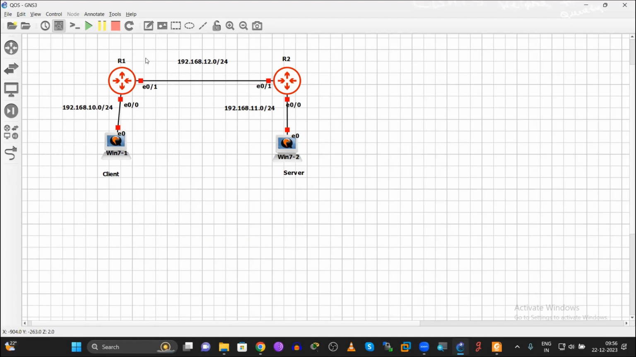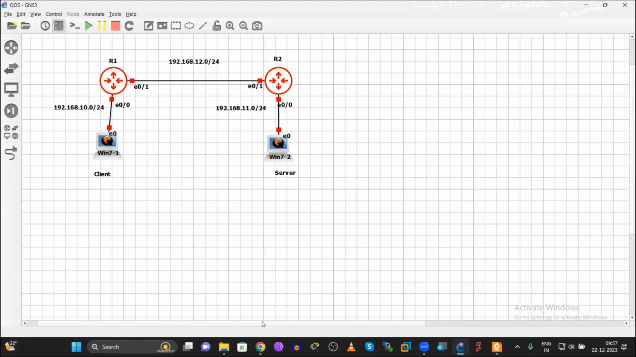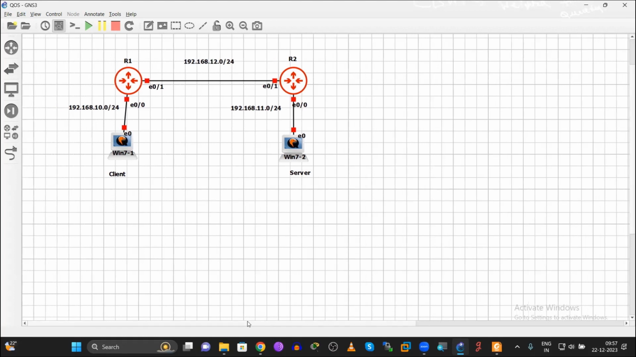In shaping, what happens? This router one should not use bandwidth of more than 1 Mbps or 10 Mbps. Like this, we are going to create a policy. We are going to create a shaping lab and we are going to set that policy in router one first. Shaping means we can control the bandwidth. It should not exceed more than 10 Mbps.